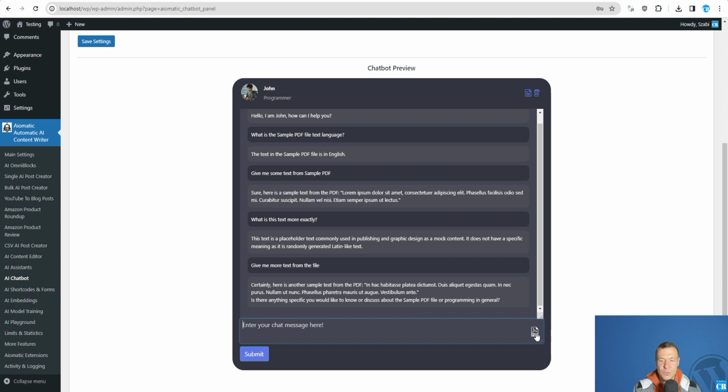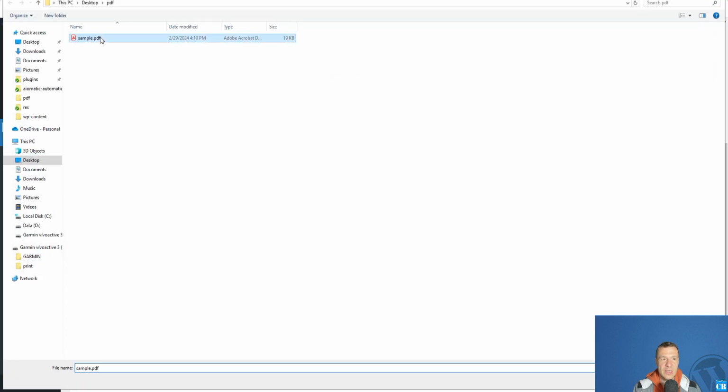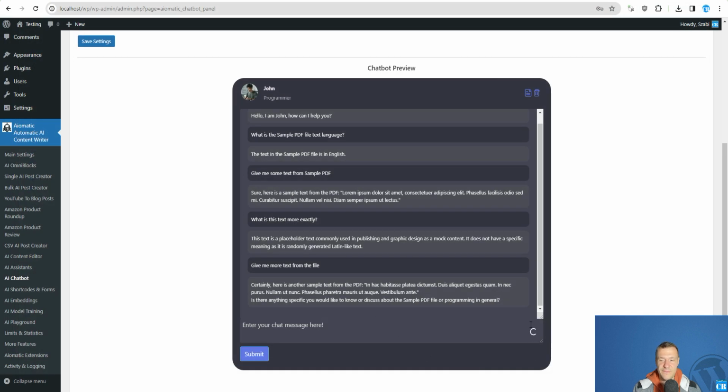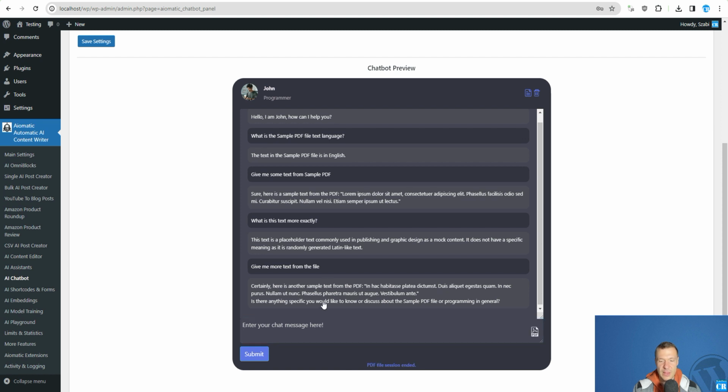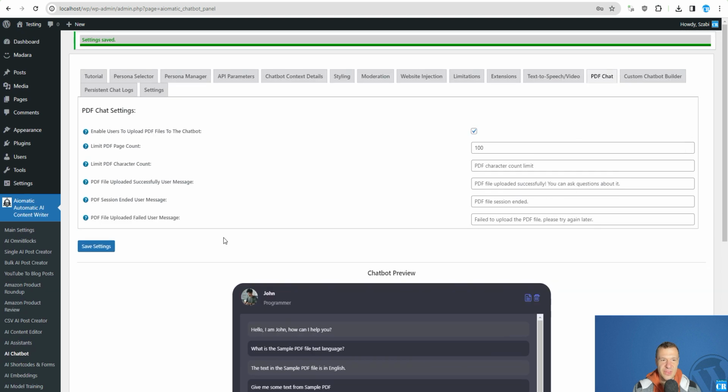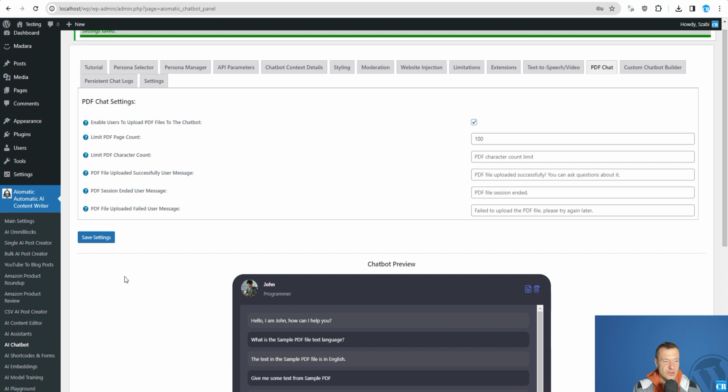Now, if users want, they can upload another PDF file and chat with the chatbot based on the new PDF file session. Okay, so this is the basic feature of the plugin.